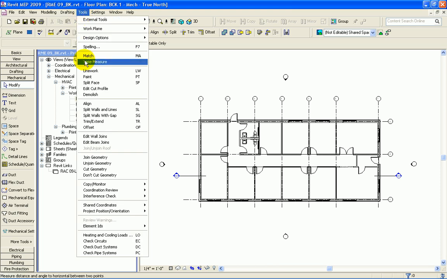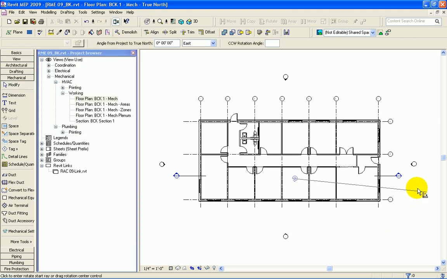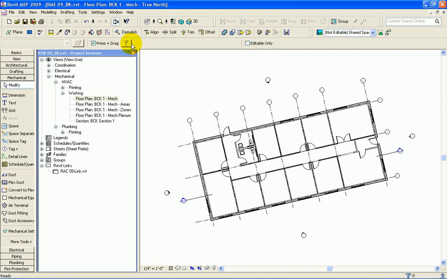So under tools, we'll come down to project position and orientation and rotate true north here. And you see it puts me in the rotate command, so I can pick a base point and then a rotation angle of my choosing to rotate the building to true north. Okay, or I can use my options up here to set that value. So let's say I want to orient this building 13 degrees to the east. And as you can see, my view has changed to reflect that difference in rotation between true north and project north.